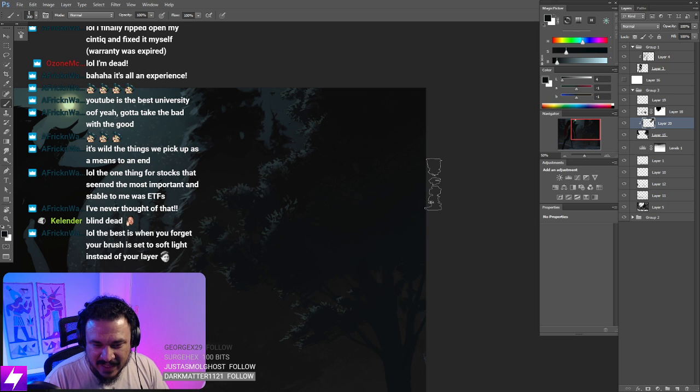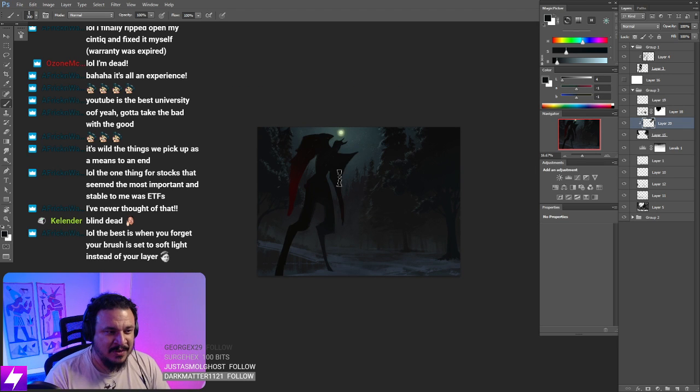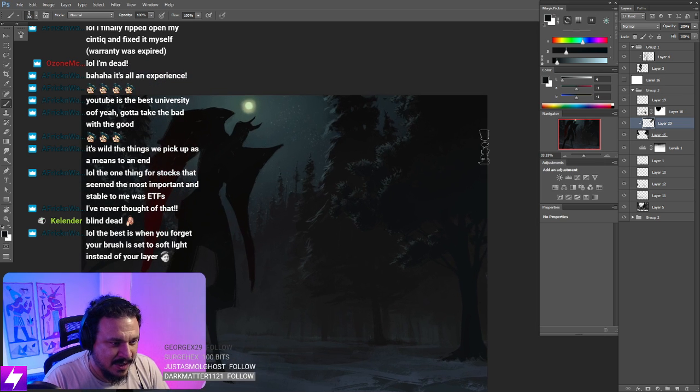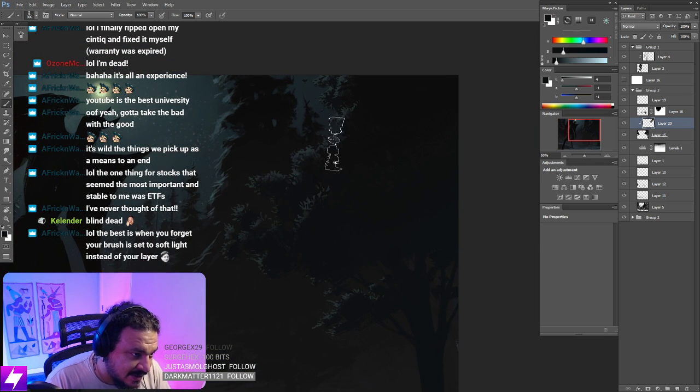The best is when you forget your brush is set to soft light instead of your layer. Oh, you know what? I don't even mess with that unless it's for very rare situations. Usually when I'm painting a light source itself, I will never mess with the brush's blend mode. I will always do it in a layer. It's just safer, cleaner, more practical.